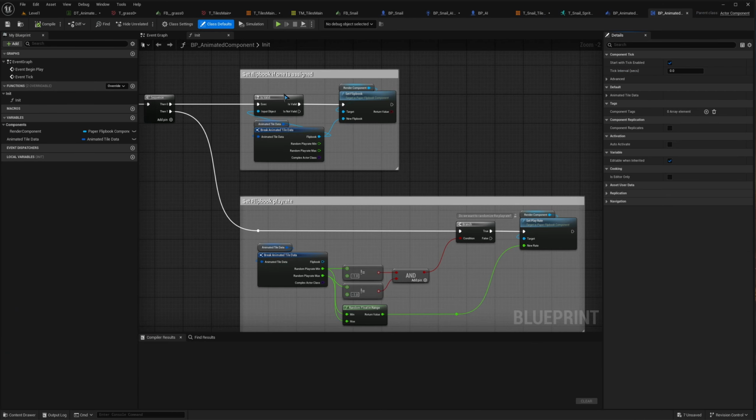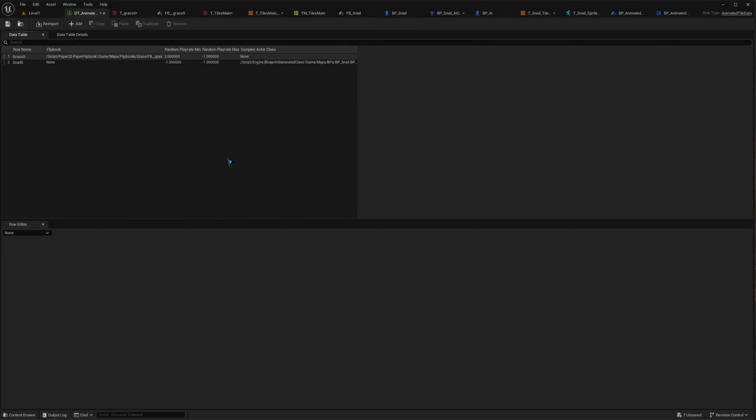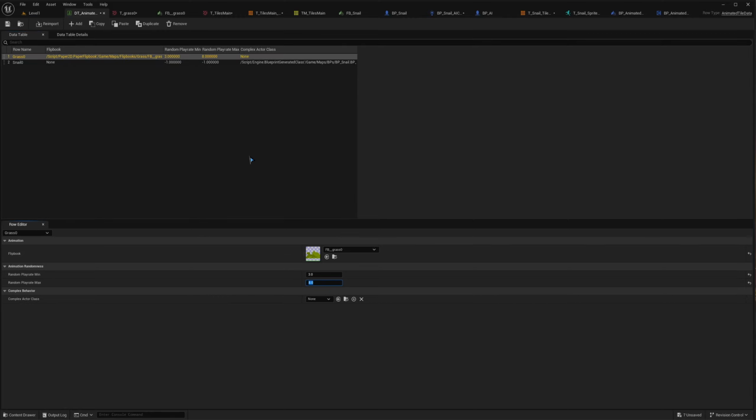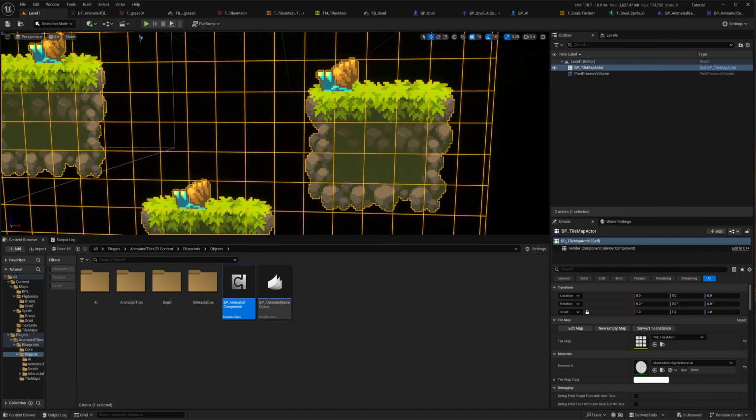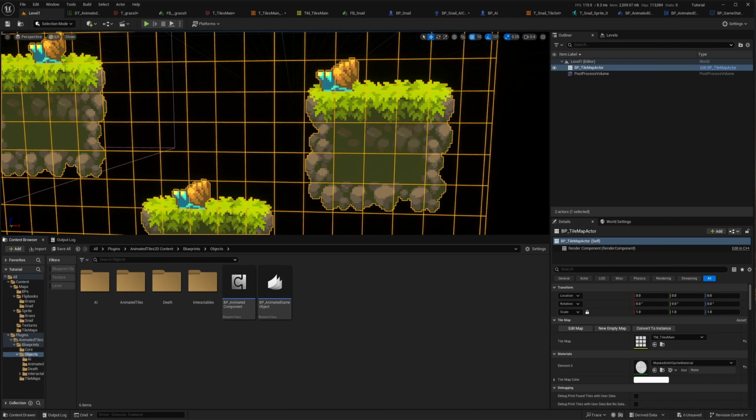This BP animated component just has a flipbook that we've assigned to it via the animated tile data, and it also allows us to do cool different min-max play rates. So let's say the grass is looking a little too static for you. We can assign a min-max here, and it will pick that randomly. And so now when we play, you can see grass going crazy in some places and a little bit slow in others. So that way you don't just get the static feel where everything is the same.